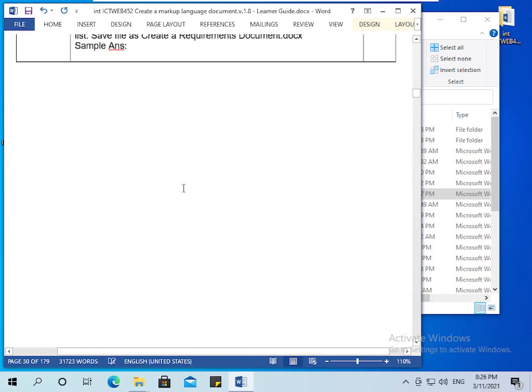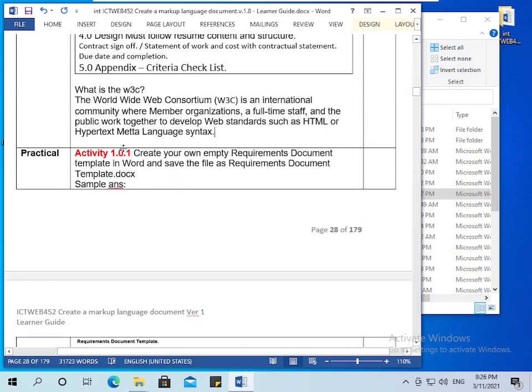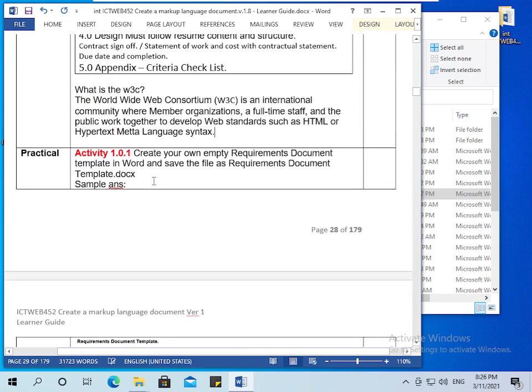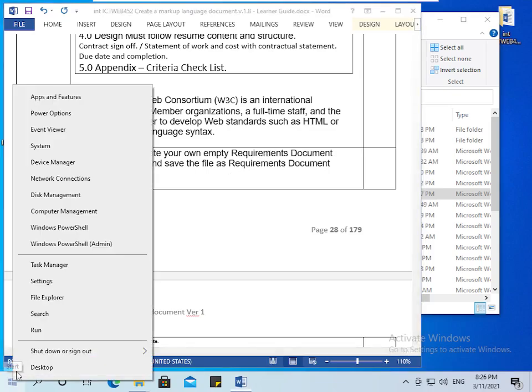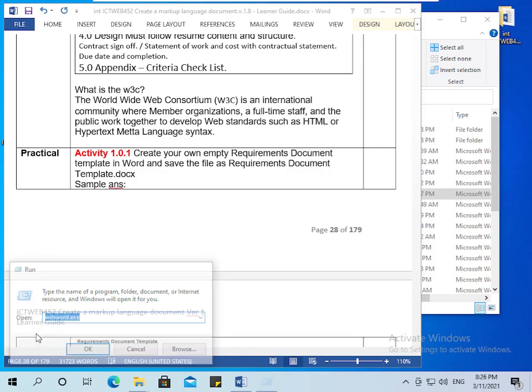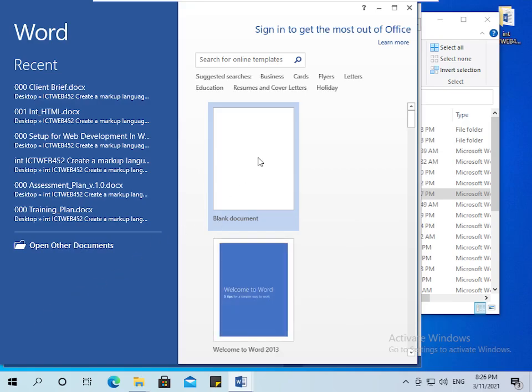Okay, we need to create two things. So the first thing is 1.0.1, and then after that we do 1.0, 1.2. And we need to use Word. So we need to create a requirements document template. So we might actually just start Word first. So if we go run winword.exe, and we might create a blank document.